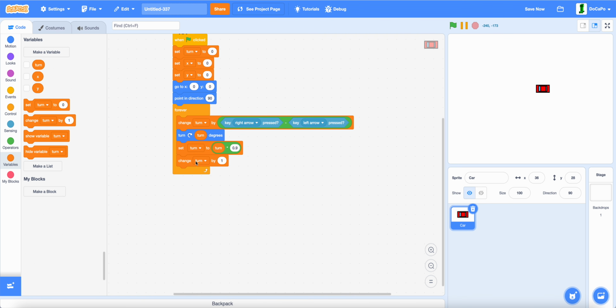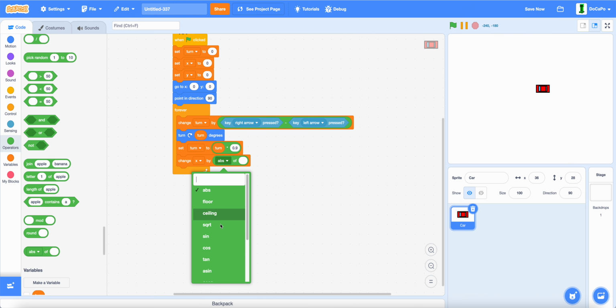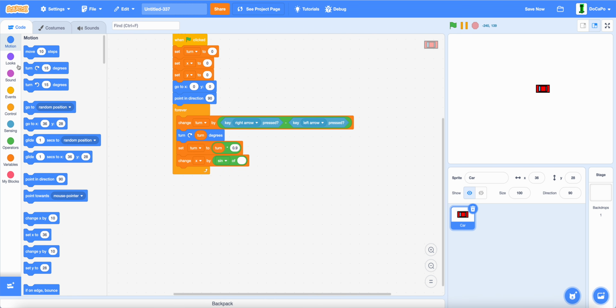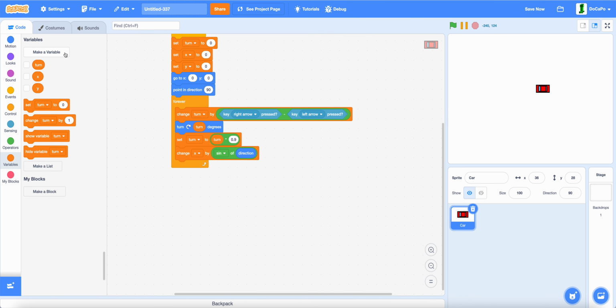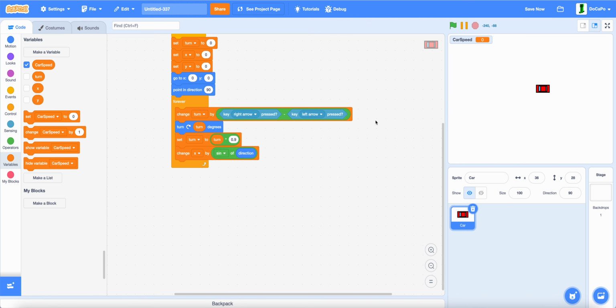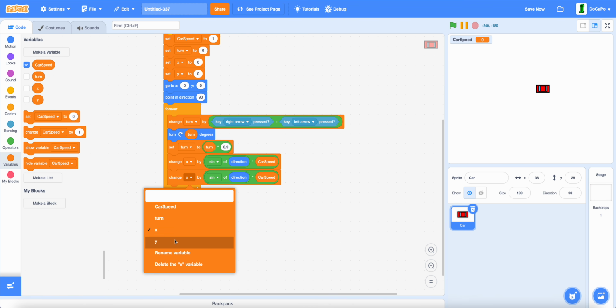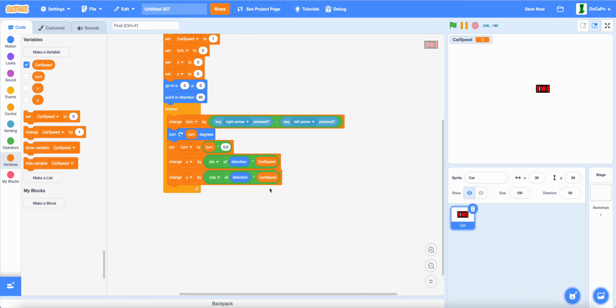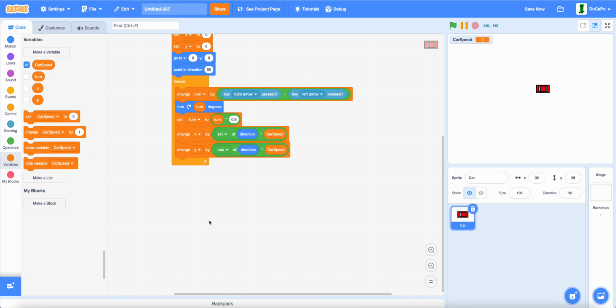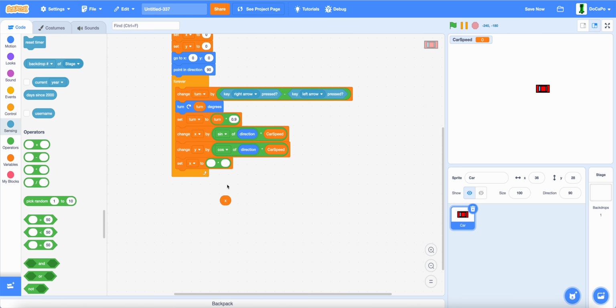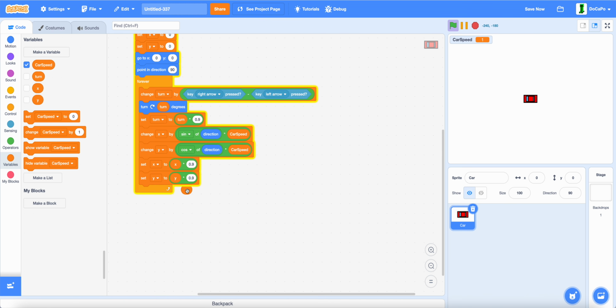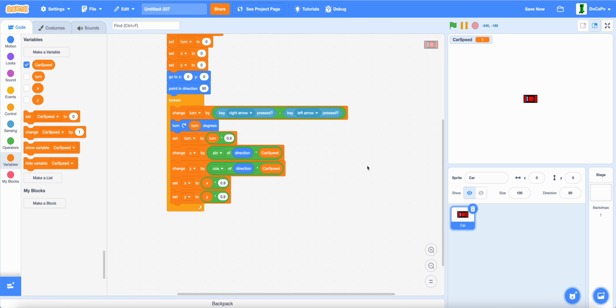Now, changing X by, then we add in sine of direction, and we create a new variable called car speed for all sprites, and set car speed to 1, and multiply this by car speed, and also change Y by cosine of direction times car speed, and set X to X times 0.9, and set Y to Y times 0.9.